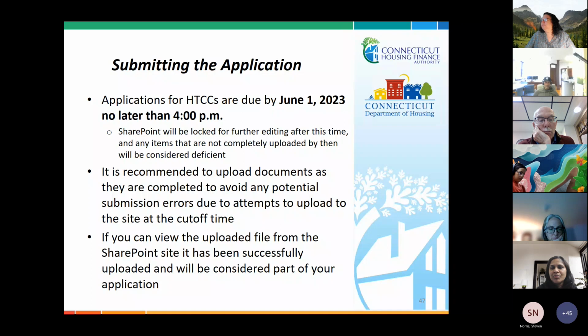As you are working on your documents, upload them as they're completed, so you don't have to face any runtime errors. If you can view the uploaded file from the SharePoint site, it has been successfully uploaded and will be considered part of your application. Sometimes we do get applicants reaching out: can you see our documents? But as long as you can see them submitted, we will be able to see them too. Next one.